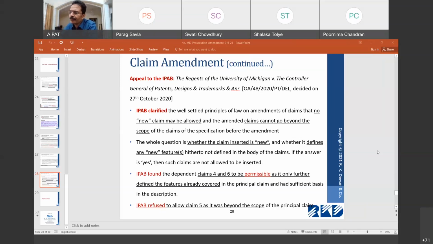But actually, sir, my understanding is that there is no limit to the number of independent claims and the sets of dependent claims which you can draft, as long as it is bound by the single inventive concept, as well as if you are paying the requisite fees. Correct, madam.